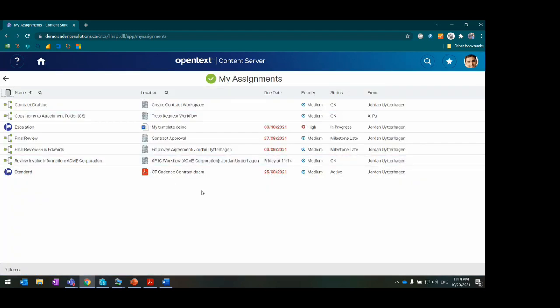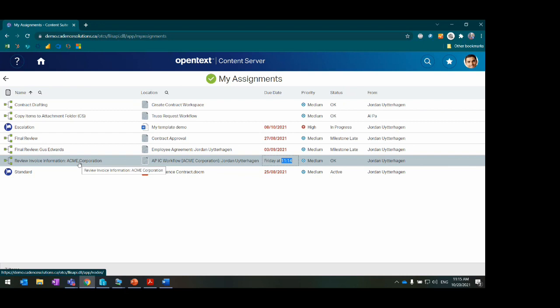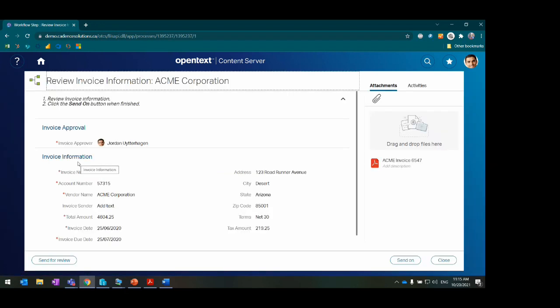I have a number of different assignments to do in the system. I'm given 2 days to go through and approve this invoice. It's due Friday at just after 11 o'clock. And I can go in here and review the Acme invoice that came in. So all that information that was captured from the capture system is pushed into the content management system and is now up for invoice approval. So I'm logged in as Jordan here. I have a few directions: review the invoice information, click send on when finished.